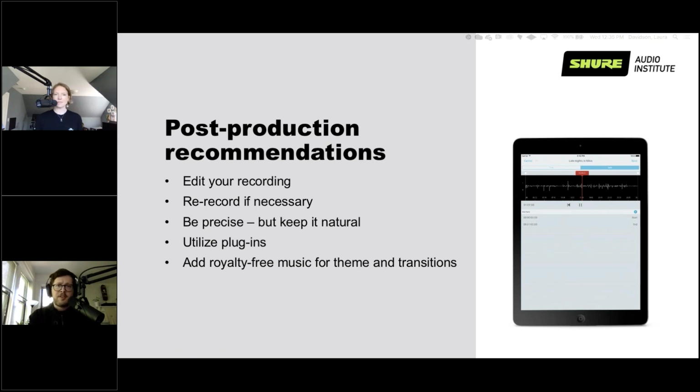This will also allow you to go back and re-record things. Say you want to reword something, or you didn't really drive a point home that you wanted to, or you meant to touch on some things that you forgot. You can go back and re-record sections of your podcast.